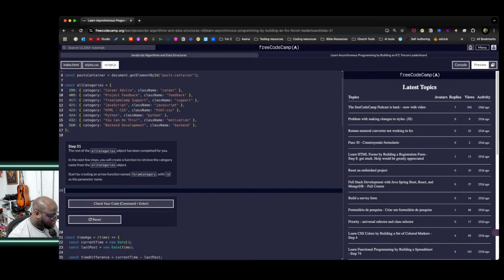Now they're going to add enough for me to get a function to retrieve the category name from the all categories object. Start by creating a function named getCategory. Okay.